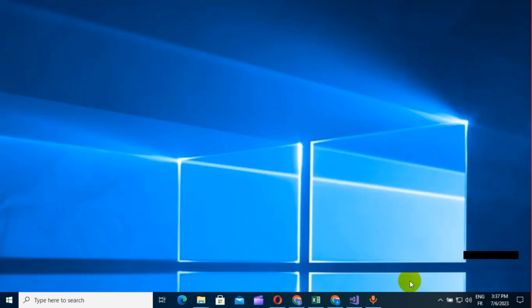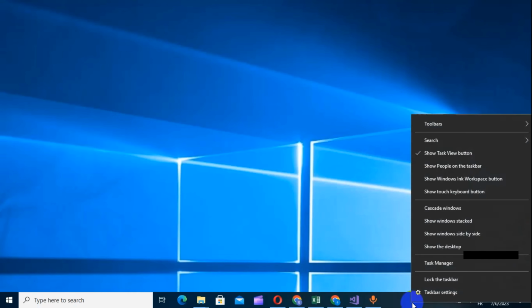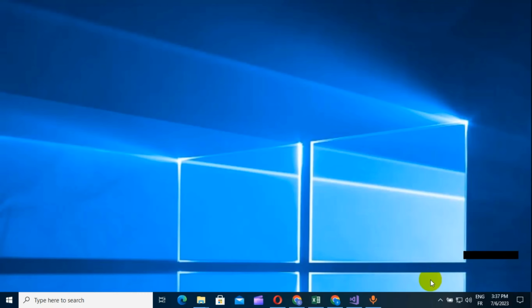Finally, right-click on the taskbar again, and this time select Lock the taskbar to prevent accidentally resizing. By following these steps, you should be able to reduce the size of the taskbar on your Windows computer.